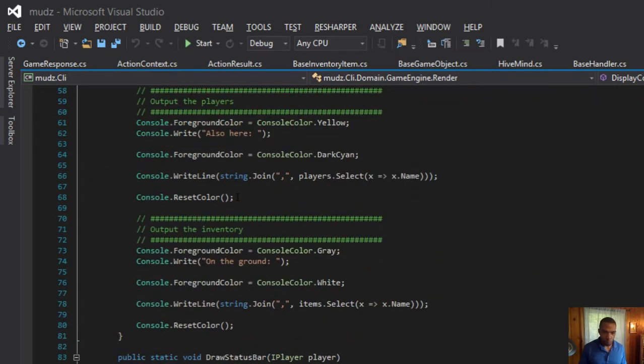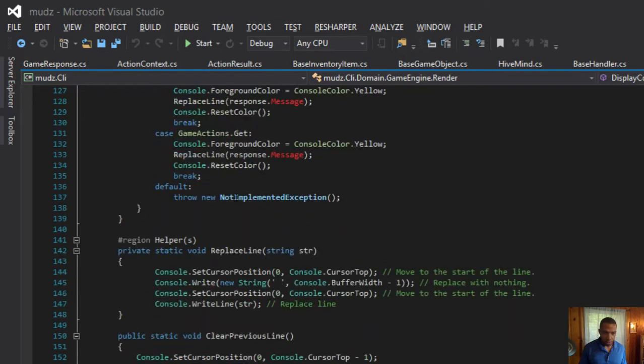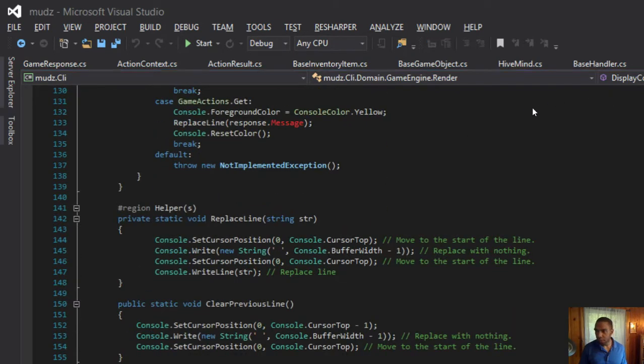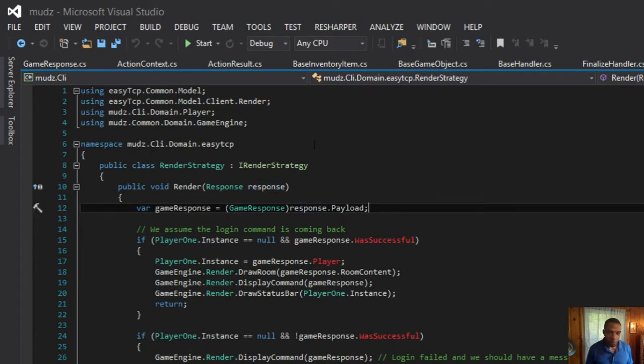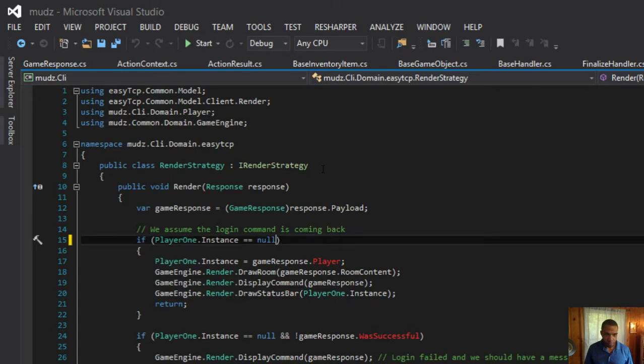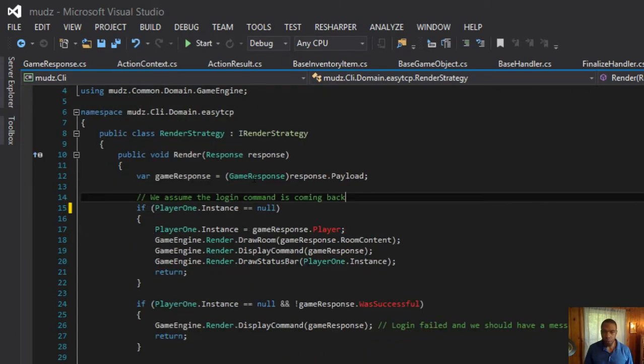We got draw room. Yes, yes, yes. Hang on. And our render strategy. So they don't really care in right here if the response was successful. We assume it's going to be regardless. We assume now, instead of the whole game response being successful or failing, that the individual action results are going to have their own success or failures.